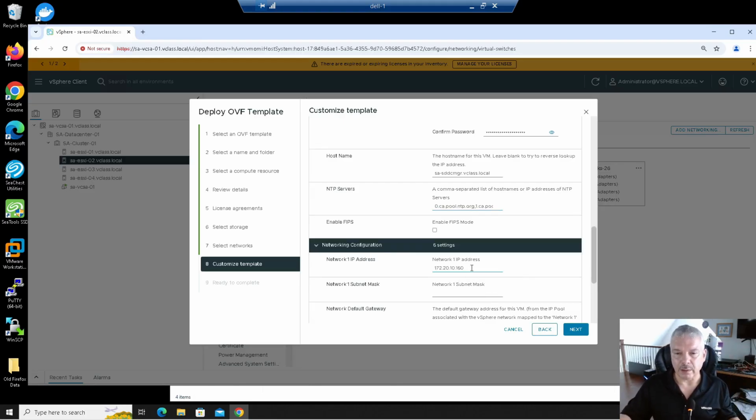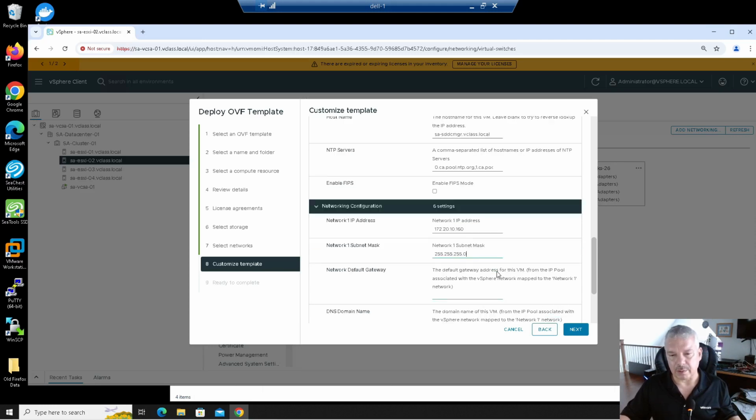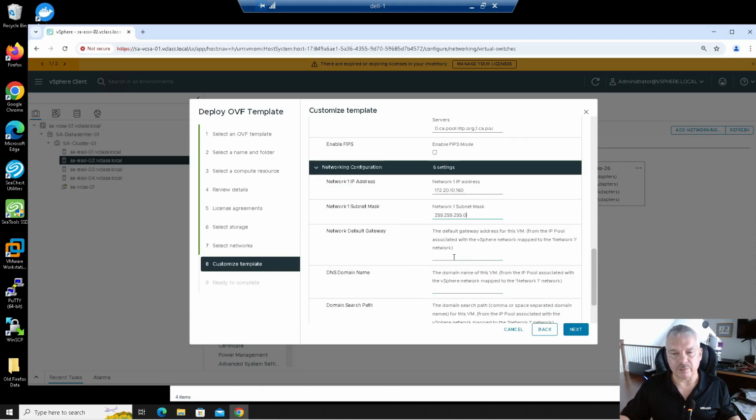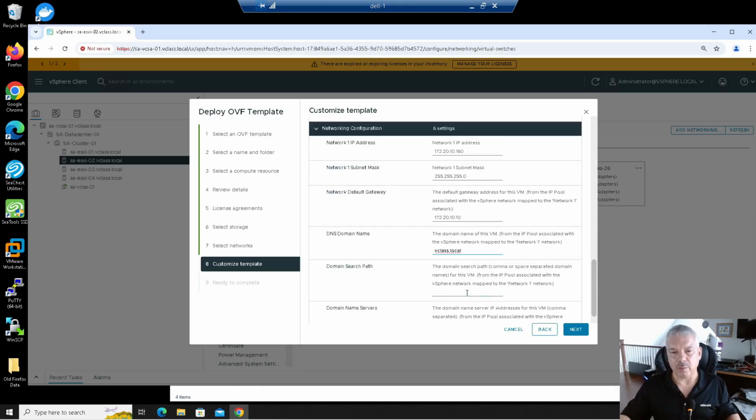Again, this is mine, and its subnet mask. Now it's going to ask you for its default gateway. That would be the management network, my gateway, management network. What the domain name is and what the search path is. So you may have more than just one search path, right? So mine here, my domain is vclass.local, and my search path is the same. I try to keep it the same as I mentioned.